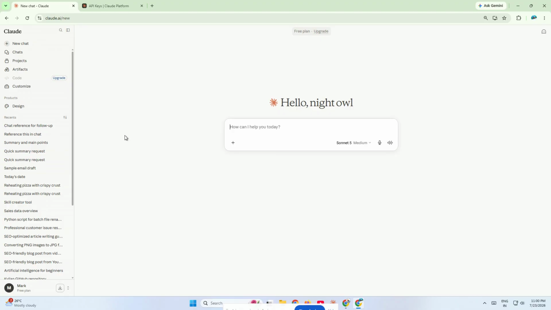So here's the quick recap. If you see 401, check your API key and re-enter the correct one. If you see 403, review your workspace settings and permissions in the Anthropic console. If you get 429, slow down your requests and use exponential backoff. And if you run into 500, retry after a short delay because the issue may be temporary.